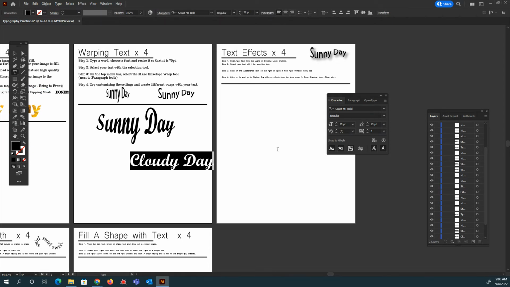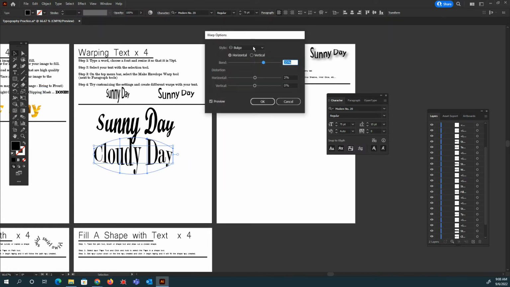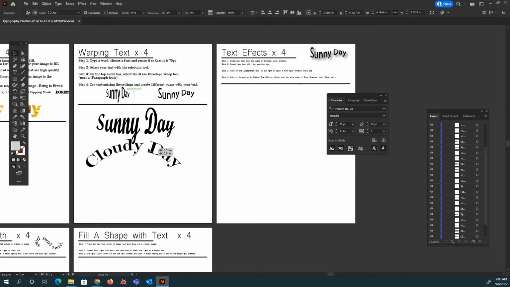You can change your text or your font as well, just to see what it looks like when you do different styles. So I'm going to repeat that. I'm going to go do a different one, okay, and see what happens. So that's my arc. I'm going to move it down so I can see it. All right, so you're going to repeat that 4 times.